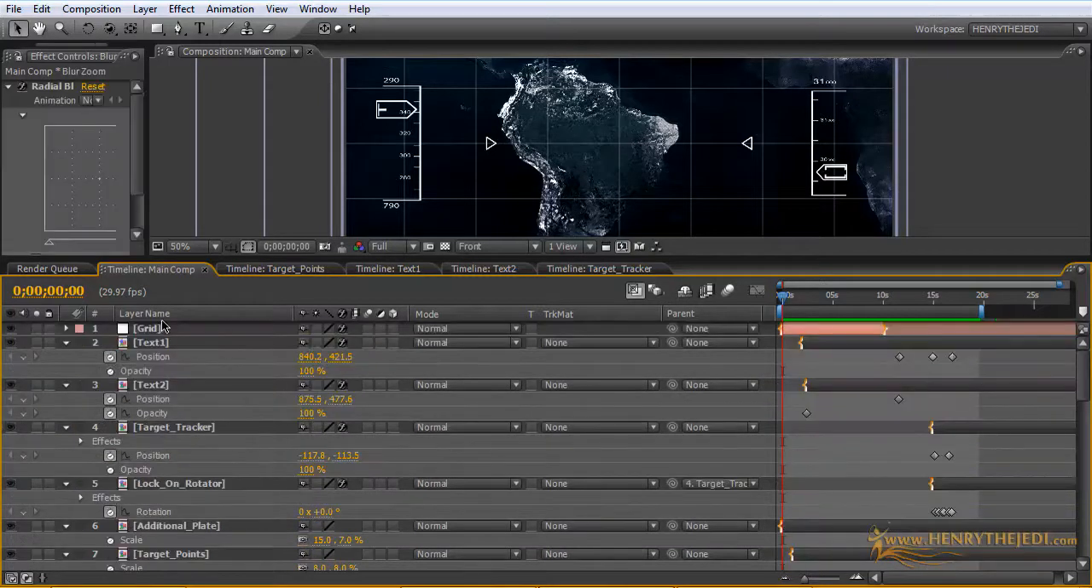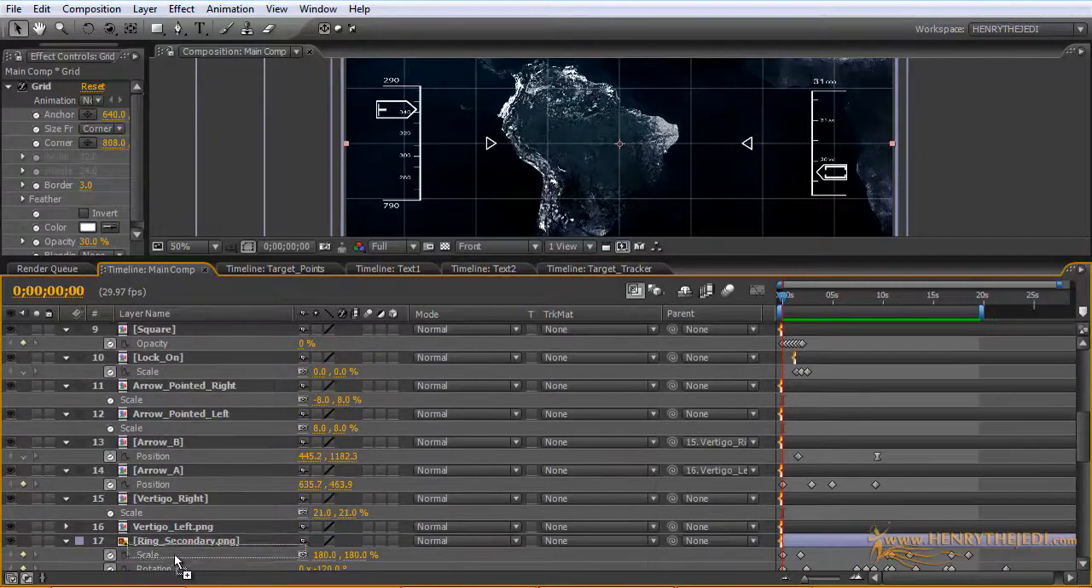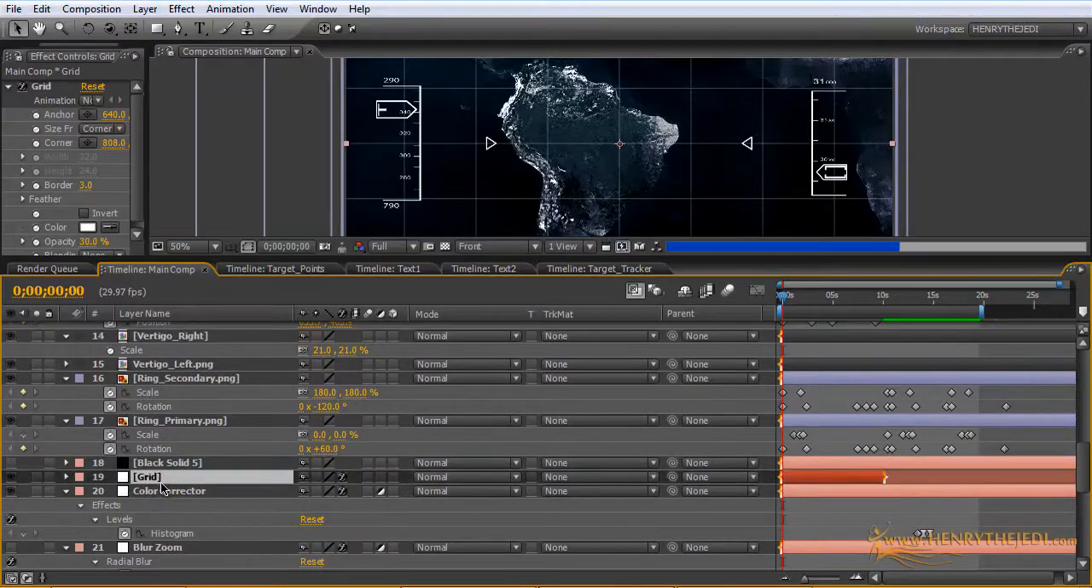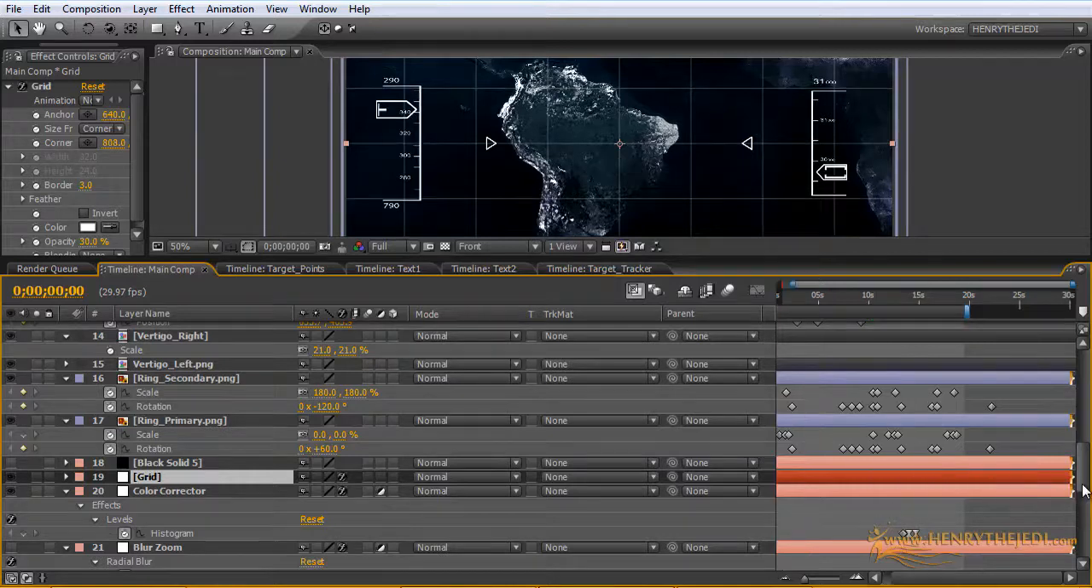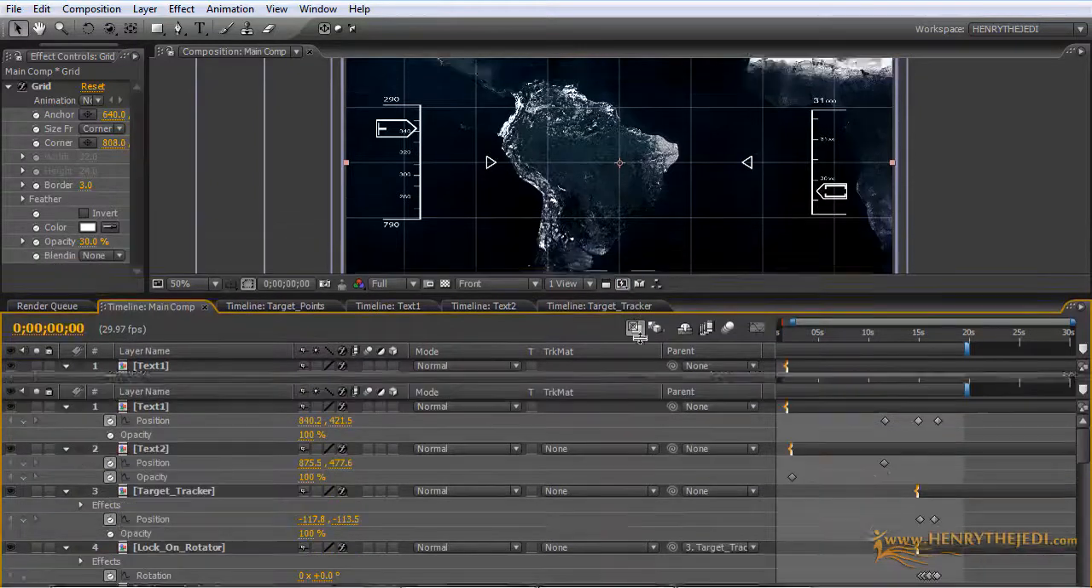My bad. It's sitting at the very top of everything there. Let's move it so that it's only above the adjustment layers. Okay. And then the other thing, of course, is to stretch its length to the end. Like that. Okay. Perfect. And also, the following has to happen.